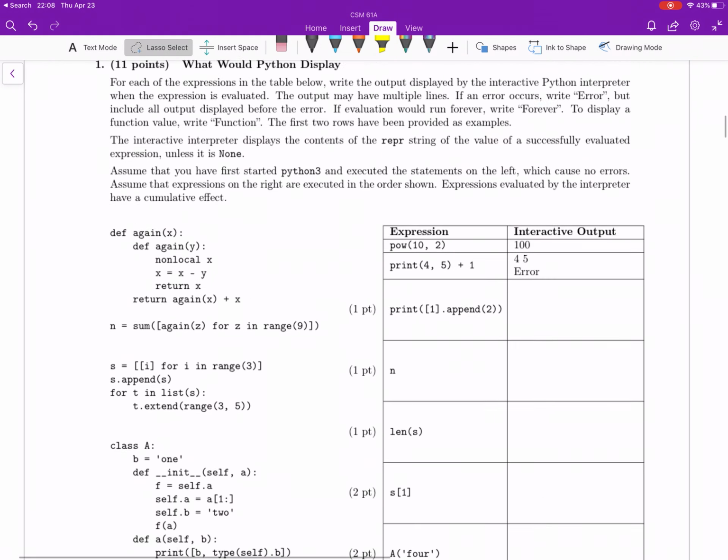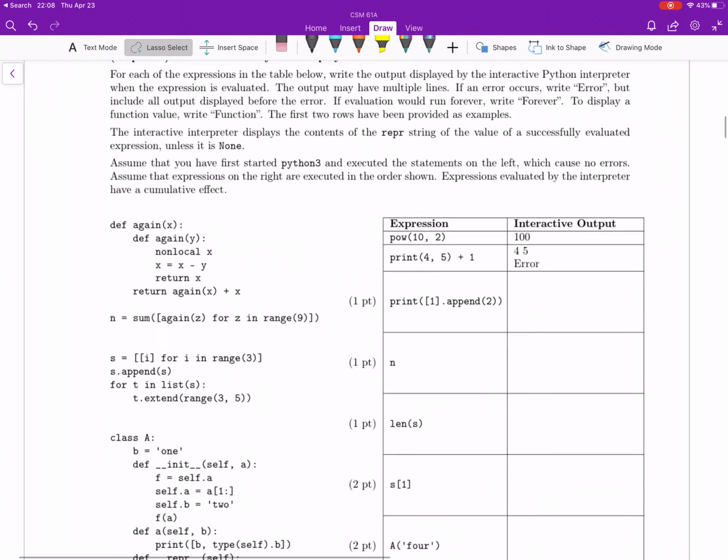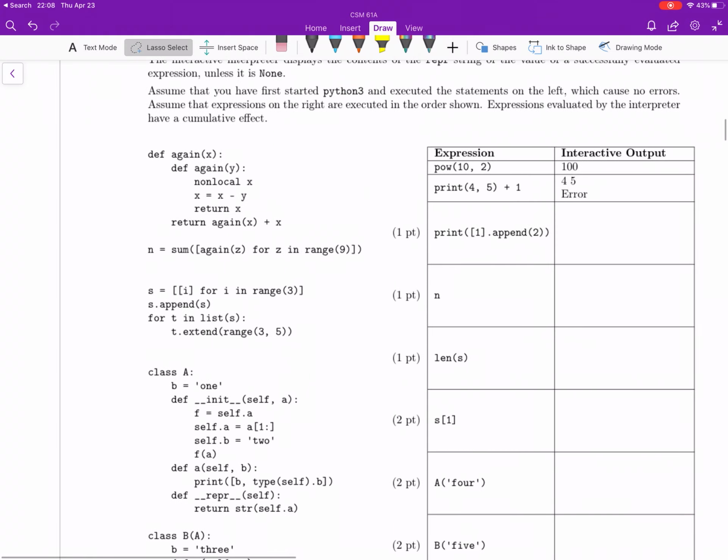All right, so we're going to go over the Fall 2019 final WWPD. The way I like to do these is I kind of just do the stuff on the left, make a little environment diagram, and then fill in the actual questions that they're asking. So let's do that. What we're going to do is define some function again. So the name again in the global frame is going to point to this function.